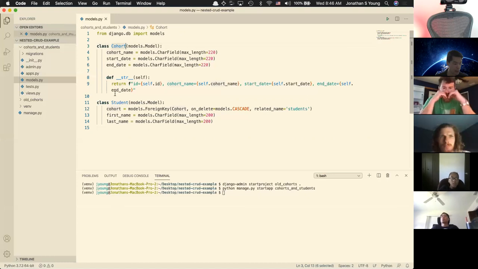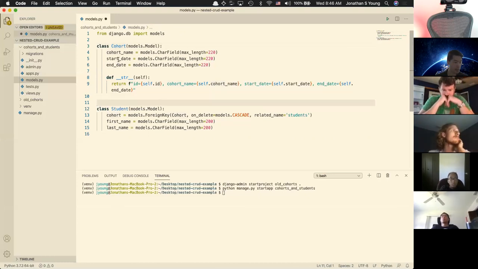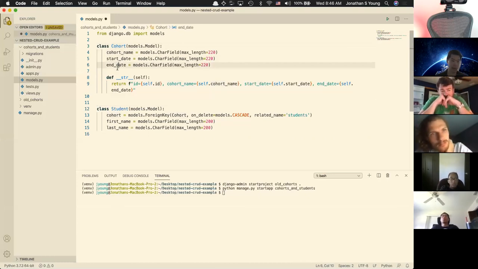All right, so I've got my cohort right over here. Got a cohort name, a start date, and an end date. So this is the name of the table. These are the column names underneath. And I have another table now.